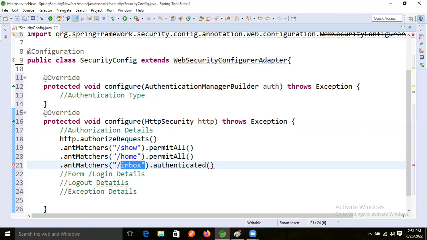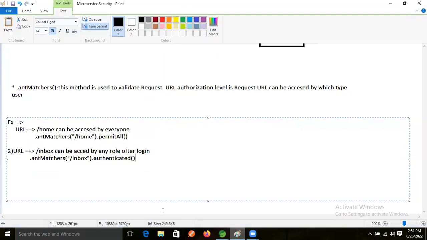So the next one I'm taking is add friend, right? Based on yesterday's discussion only, I'm taking these things here now. Third one I'm taking. We have URL slash add friend.